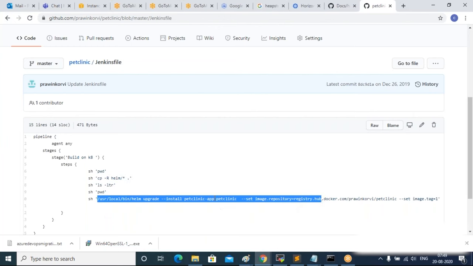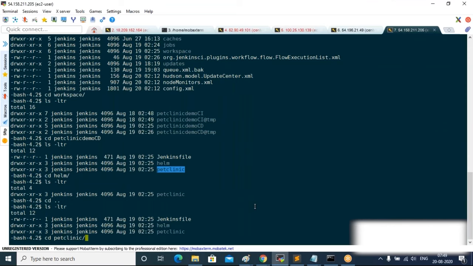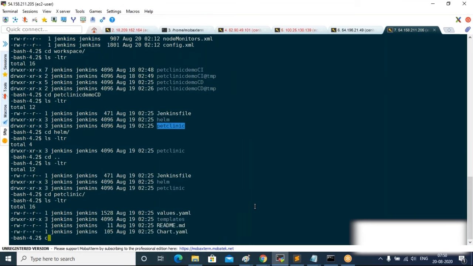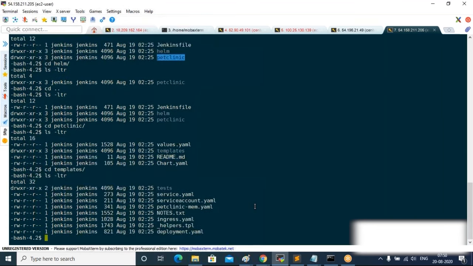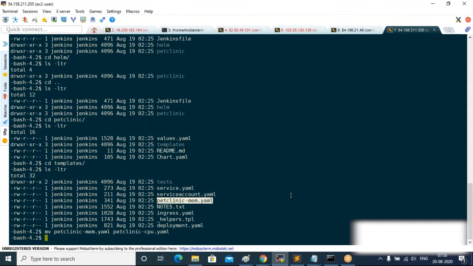Okay, so that's the purpose. This command has been added. So this is the chart name and this is the release name. So now what I want to do, I will go here to templates, this one, petclinic-mem, I will rename it. Instead of mem, I'll rename it to cpu.yaml. Okay, and I'll edit this.